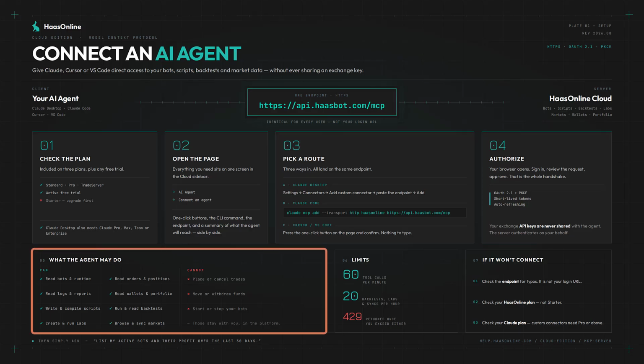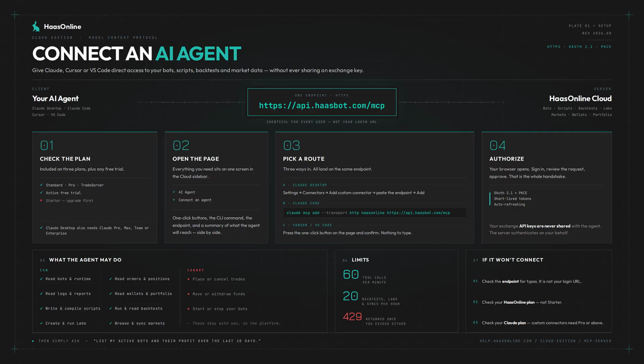Then, the part worth pausing on, what the agent may actually do. It reads your bots, your orders, your logs, and your wallets, and it can write scripts, run backtests, and drive labs. What it cannot do is place a trade, move funds, or start and stop your bots. Those stay with you in the platform. 60 tool calls a minute, 20 heavy operations an hour.